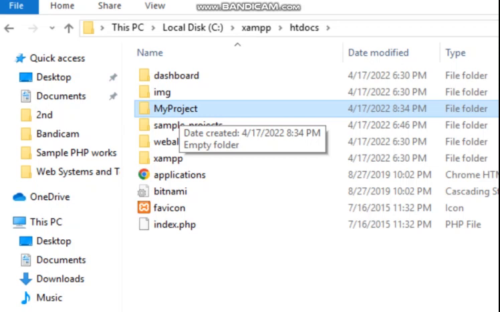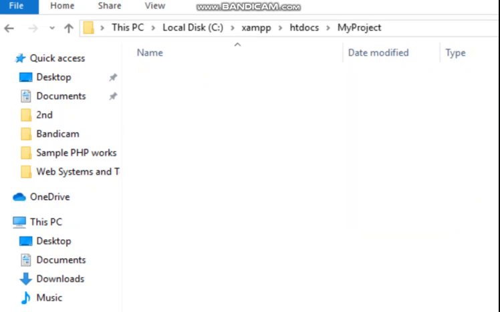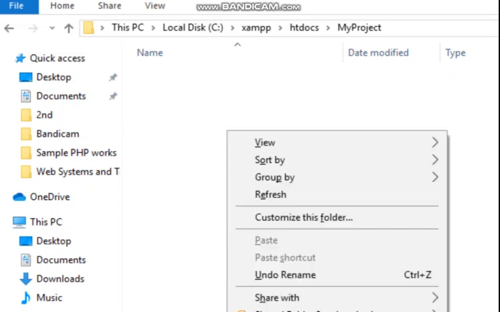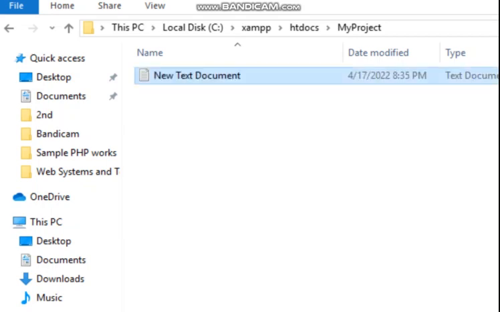So, inside my project, this is where we will put our files, like HTML files, CSS, and so on. All kinds of files we will use for our web project will be placed here. So, for the sake of checking if our SAMP is really working, let's create a sample program. No? Let's create a text document again.